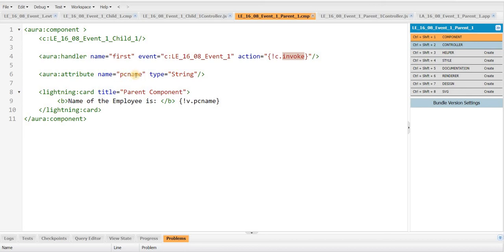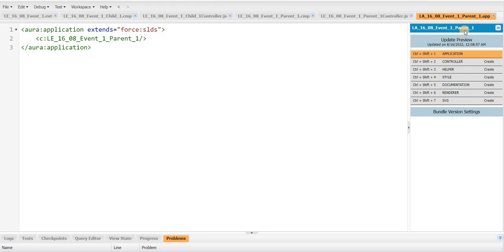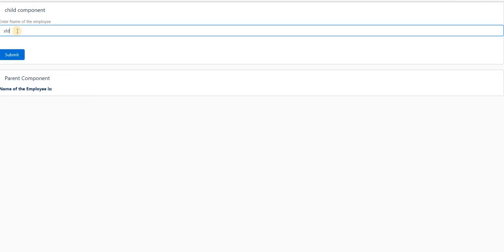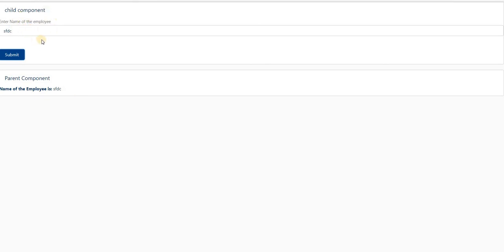Once this came from the event, I am displaying it with the help of a small card. If you observe the result, update preview, SFDC, for example. That's it. Now you are entering the value in the child component, but you are displaying the result in the parent component. It means information is exchanging between the components. Thank you.